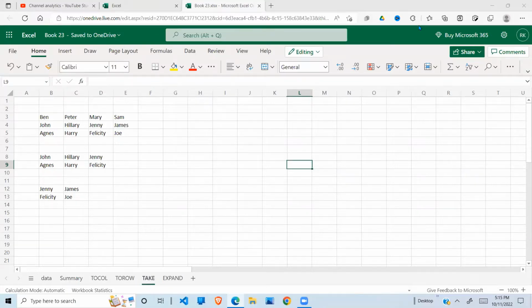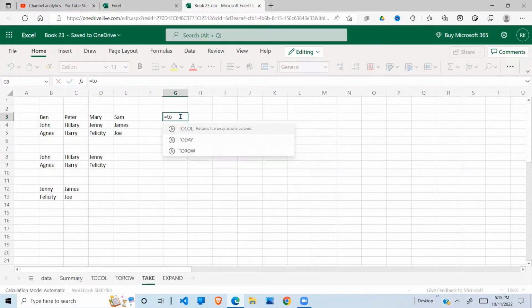Here is another video once again, and today I'm going to show you some new Excel functions. So let's get started. The first one I'm going to show you is TOCOL. You have a data set, you want it arranged in one column. This is a function that you can use to achieve this.